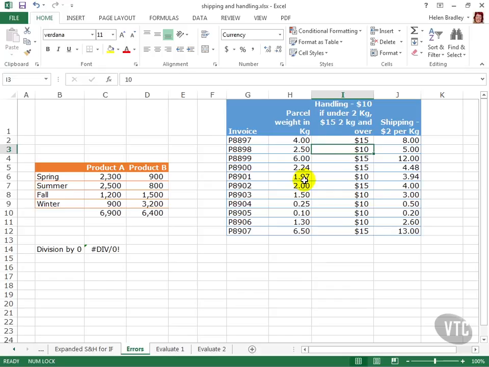Of course, there are all sorts of types of errors that can creep into worksheets. There's also the logic error where we type equals 4 plus 3 times 2, and we expect the answer to be 14 when it's actually 10. There's nothing inherently wrong with this formula at all. It just doesn't give us the answer we expect.